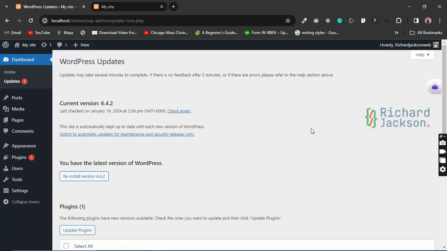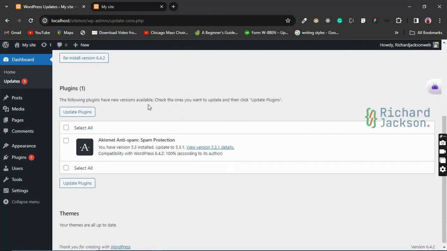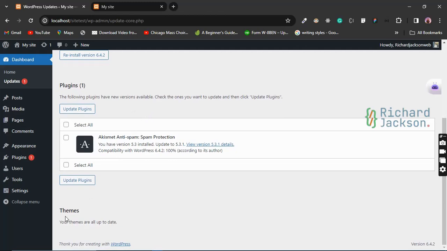just like every other application, every now and then there are bound to be updates on the WordPress application. Right now the current version of this WordPress is 6.4.2. If there is a new WordPress update, you're going to see it in the update section, and what you need to do is install it. Any plugin with an update will be seen here. Any theme with an update will be seen here too. Now your themes are all up to date, because I've not added any new theme here, so we can't see any update.